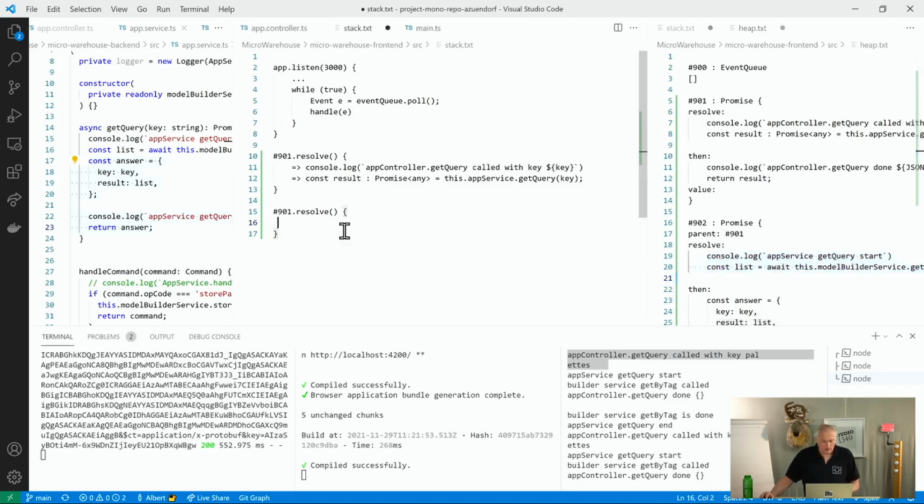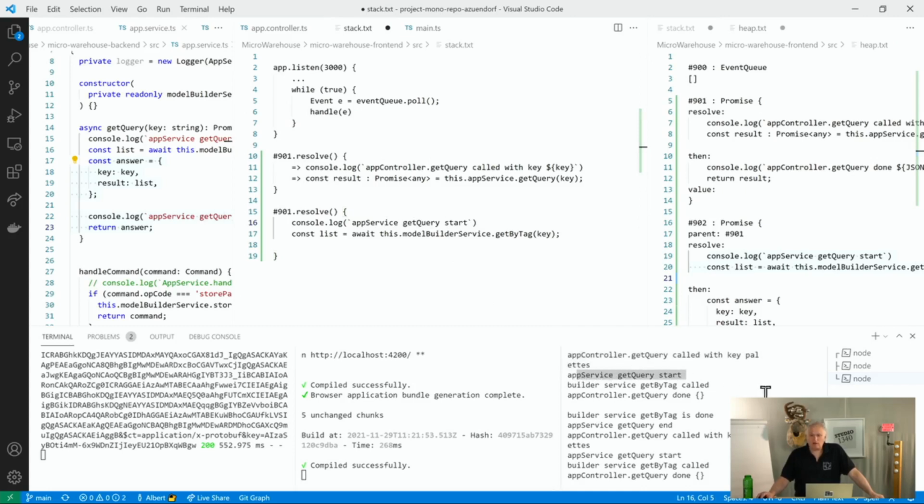Here we are, and put it here. So what does it say? It says app service get query start. Hey, yeah, we are still in sync with the actual implementation. Cool. So we have executed this one here. And I'm sorry, I'm not sure why. Next year I will have a better explanation. This year it's so complicated.